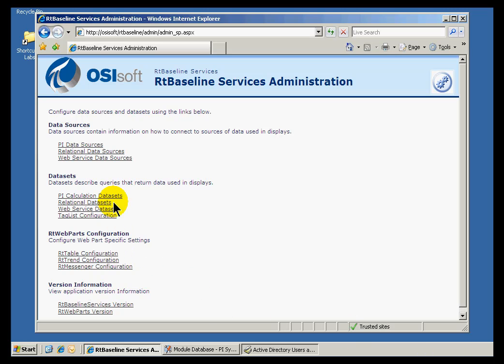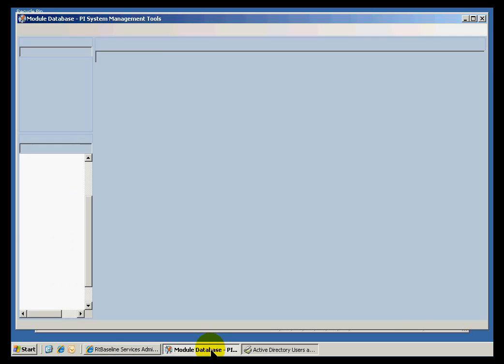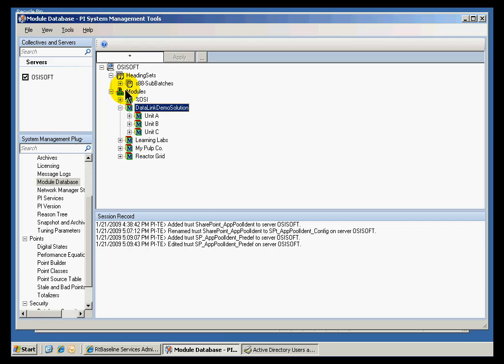The data sources that you can configure in RT Web Parts are stored in the module database. They're stored in a tree of the module database called %OSI. Let me show you that real quick. If you look at our module database tree, there is this reserved area called %OSI. It's where we store things internally.